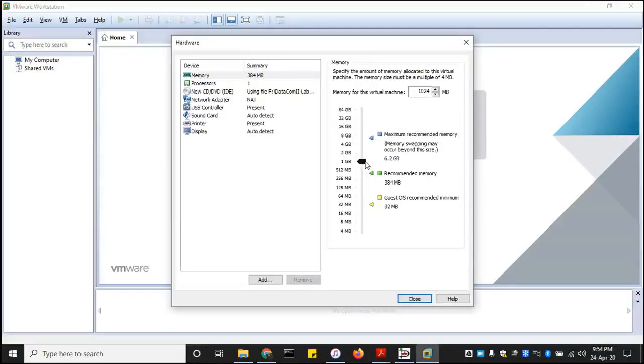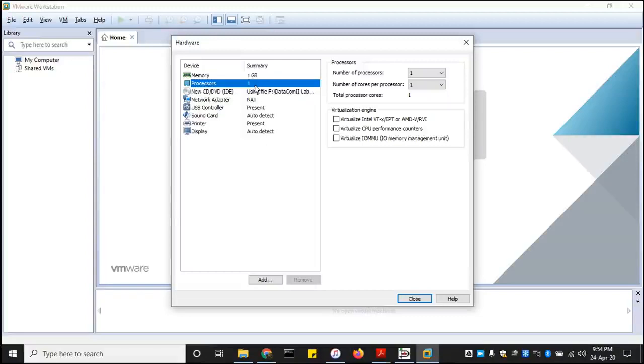I want our router to be about a gig in the memory capacity. Processor, one processor with one core is about it. It's okay. It's standard. Because like I said, we're not going to be doing much heavy computing. This is just a lab setup, so there's not going to be much intensive computing going on. So one processor is about good enough.